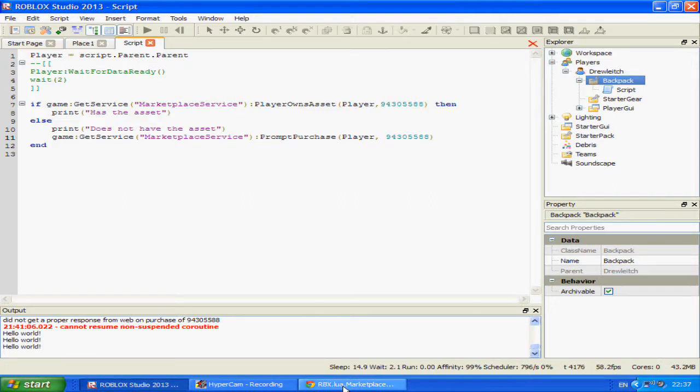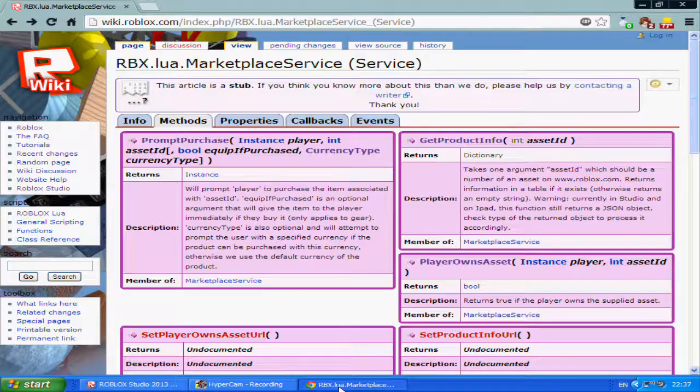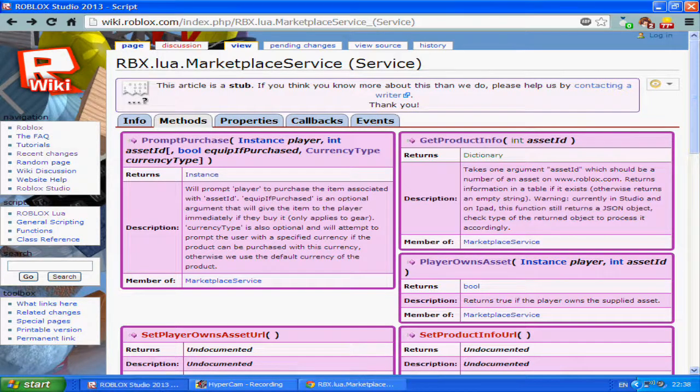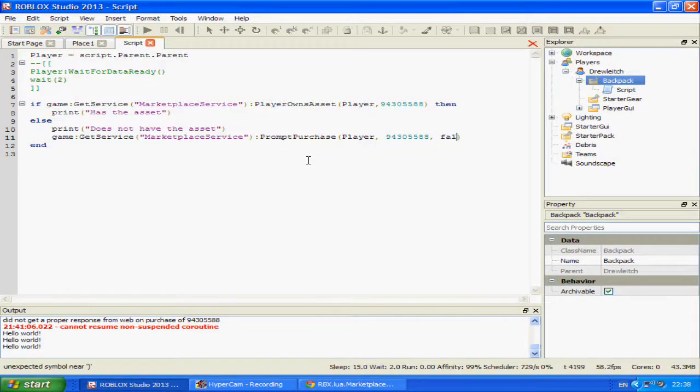Equip have purchased. I believe this applies to gear, so that if you buy a gear with this, it will automatically give you the gear and equip it to your character. I'm not sure how it works, but I believe that's what it does. I think I read that somewhere. But you can mess around with it if you want, but for that I'm just going to put false. Sorry if I'm wrong there, but I did read that somewhere in the wiki.